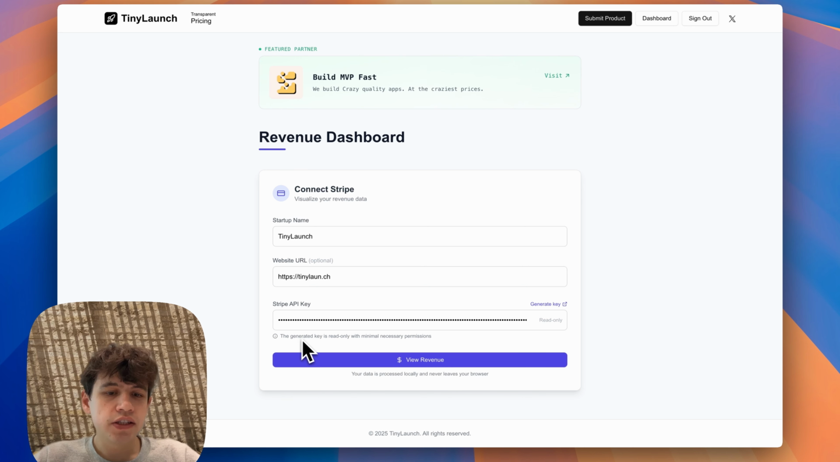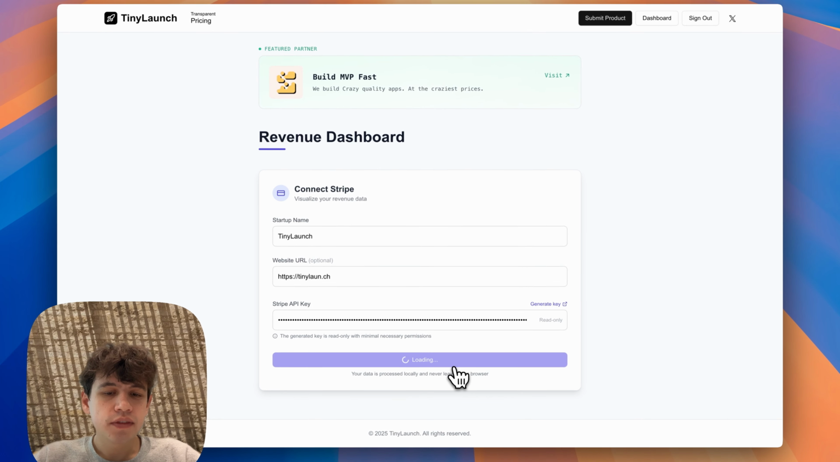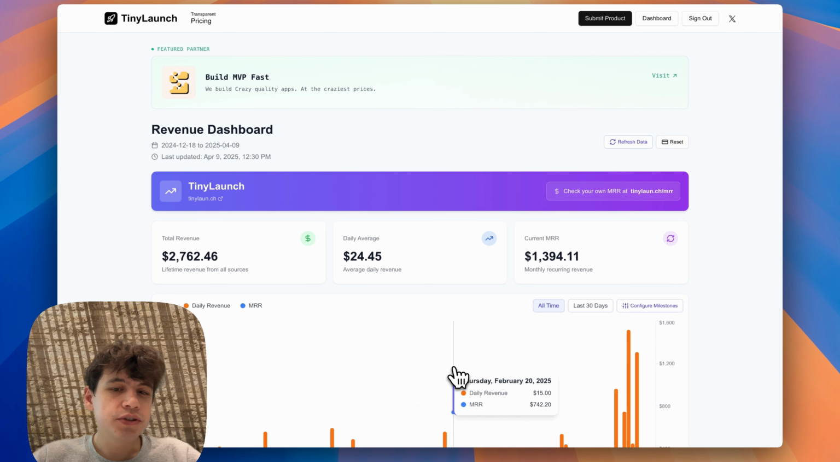As I wrote down here, the generated key is read-only with minimal necessary permissions, and your data is processed locally and never leaves your browser. So this is all front-end based. The key will go from your browser straight to the Stripe API. It will never hit my servers. You can trust me, or you can just check the network tab in the dev tools and verify, but I'm not taking your API key. So let's load the revenue, and then we're back to basically what I showed you in the beginning.